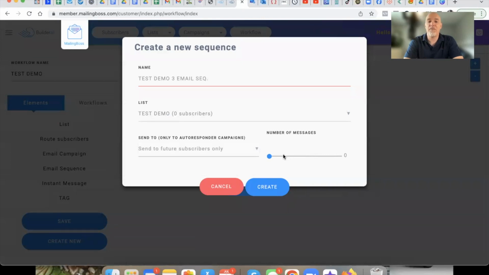Now, how many emails do you want in your follow-up sequence? You can dial this all the way up. I'm going to select 3 emails. You can select 5, you can select 10, you can select as many as you want. And you can always go back in and add emails afterwards, just so you know.